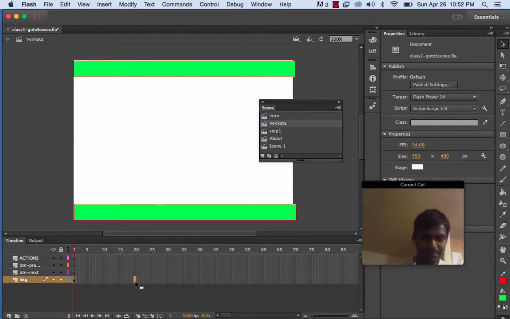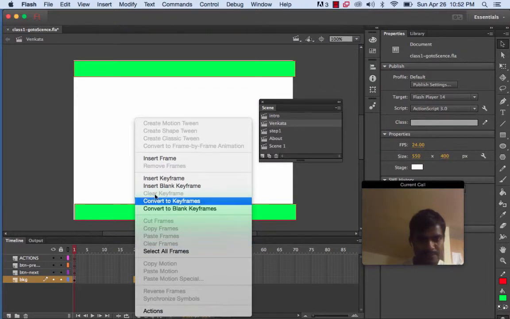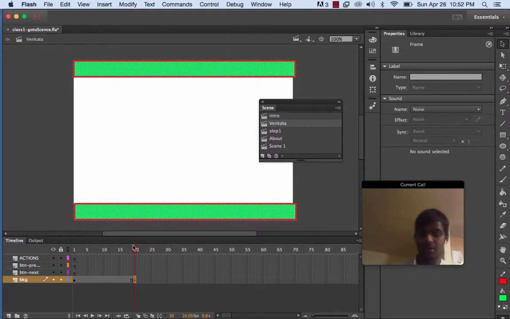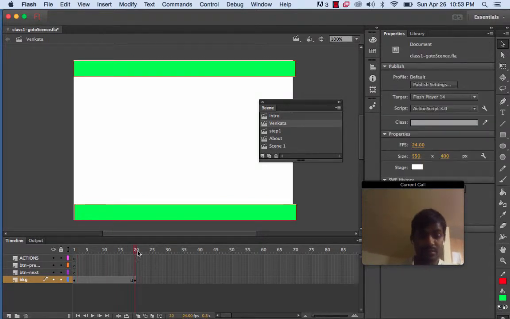So I'm going to go to frame 20. You see it on the timeline? I could just right click on this and choose insert keyframe. What that means is that it's going to carry forward. And if you notice, I can move my playhead back and forth and it looks exactly the same. All that did was take what was on the background layer and fill in all those frames up to that point.